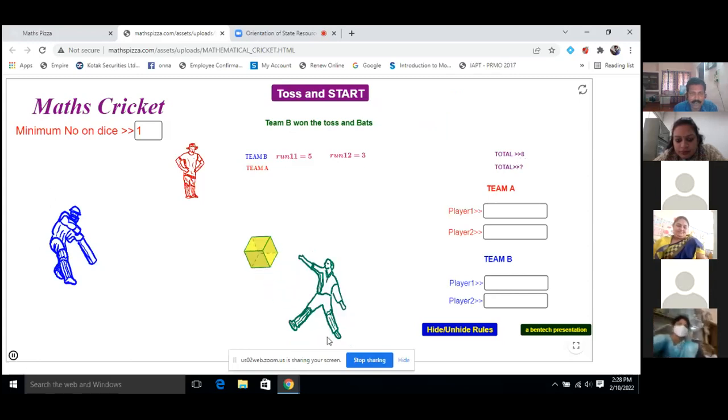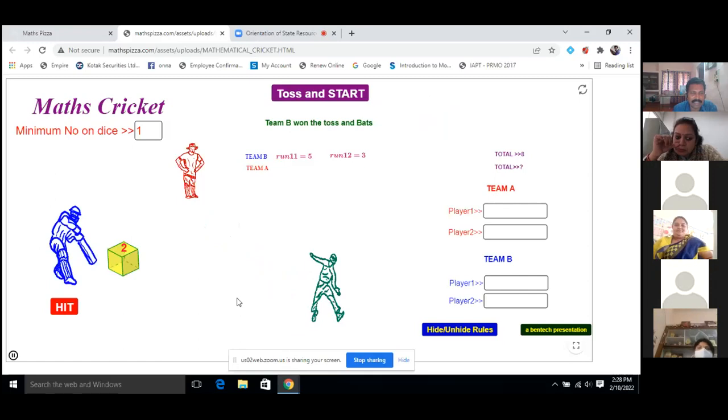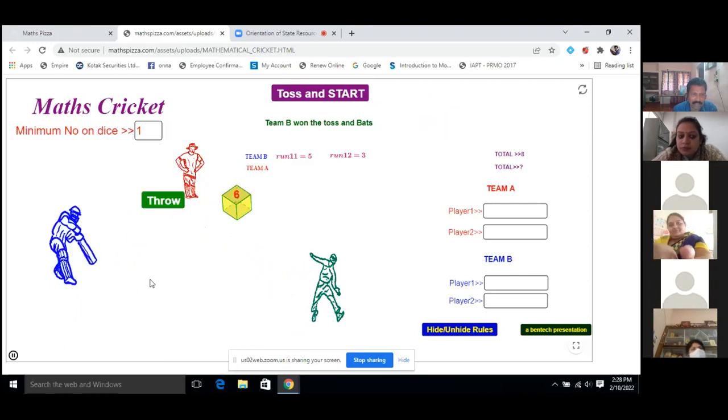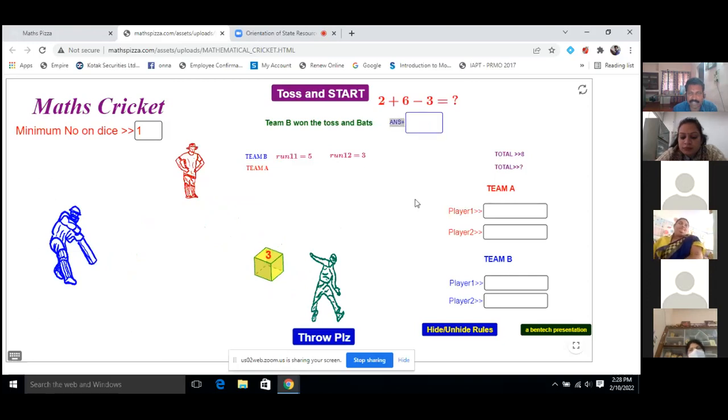Let us continue. Like this, we can make any game, any idea can be converted in terms of a GeoGebra applet. Only thing is we should have some idea about that software. Now again hit and throw. Then we can see 5. So type it. Then again throw it.